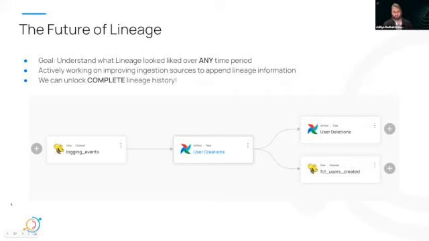Yeah, so our ultimate goal is to understand what lineage looked like over any time period. Let's say I wanted to see what lineage looked like from December 1st to December 14th, because I know there was maybe some incident during that time period.